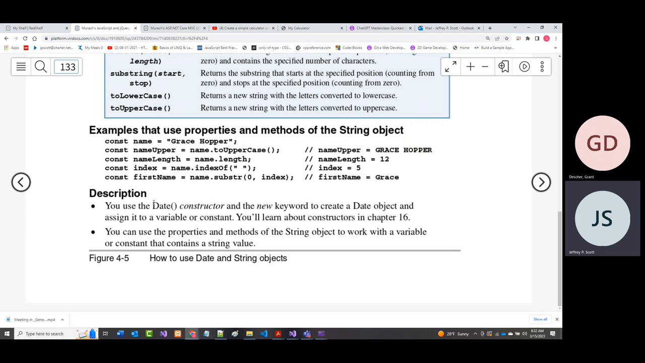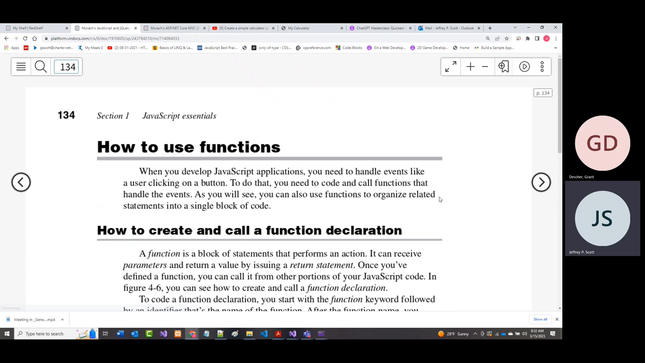So you can use the date to work with date objects. You can use the string to work with string objects. Basically virtually any type that's in here you can use and you can have it work on different things. Now, how to use functions.